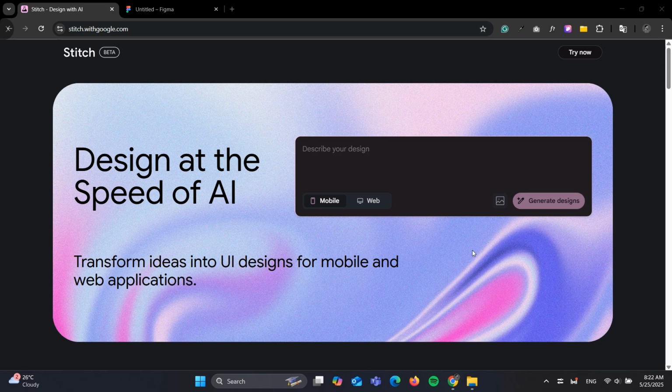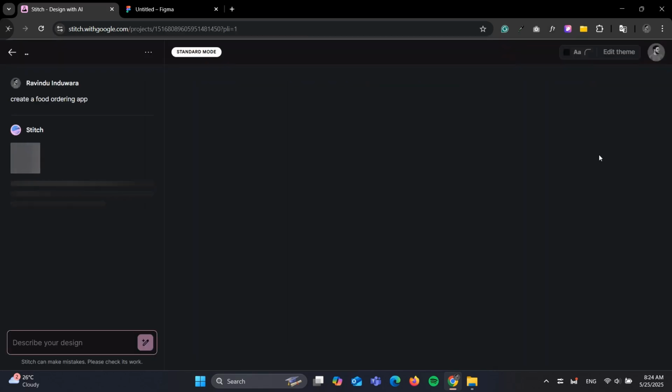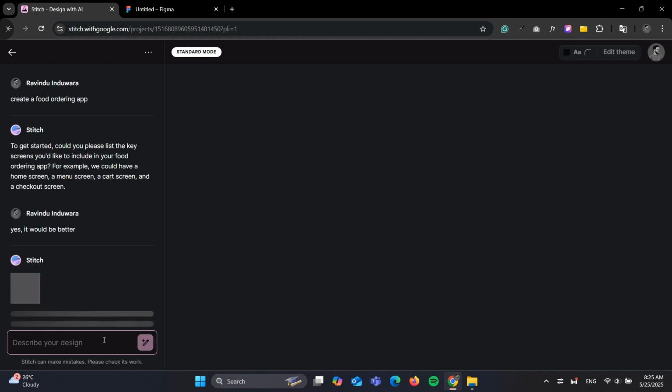Once I logged into Stitch, I started with a super simple prompt: create a food ordering app. Then I clicked on the Generate Designs button to see the magic happen. After a short wait, Stitch suggested a set of screens it thought my app would need. And honestly, the suggestions were pretty solid. Things like home, menu, cart, and so on.